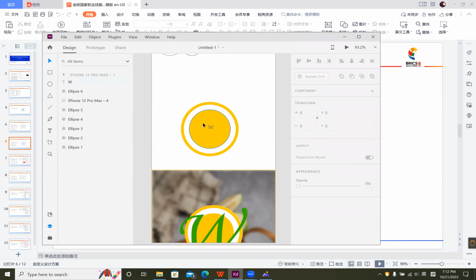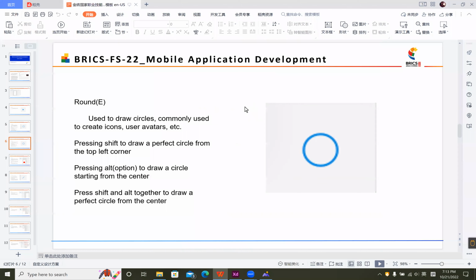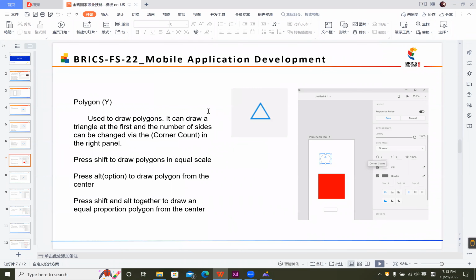We don't have this font for this text, so we can just see a simple effect of it. Then we'll introduce you to the next tool.